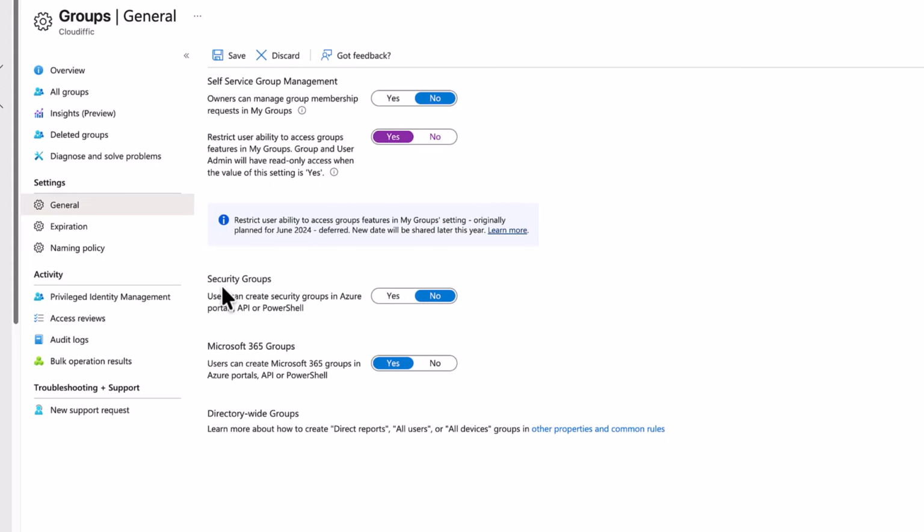Next one is all about groups. Security groups: users can create security groups in Azure portals, API, or PowerShell. That's now set to no, which is the one that we want because we don't want users to create it. It mostly gets set to yes, but because we changed the option within users that they can't create groups, it has been flipped to no over here. So that's good.